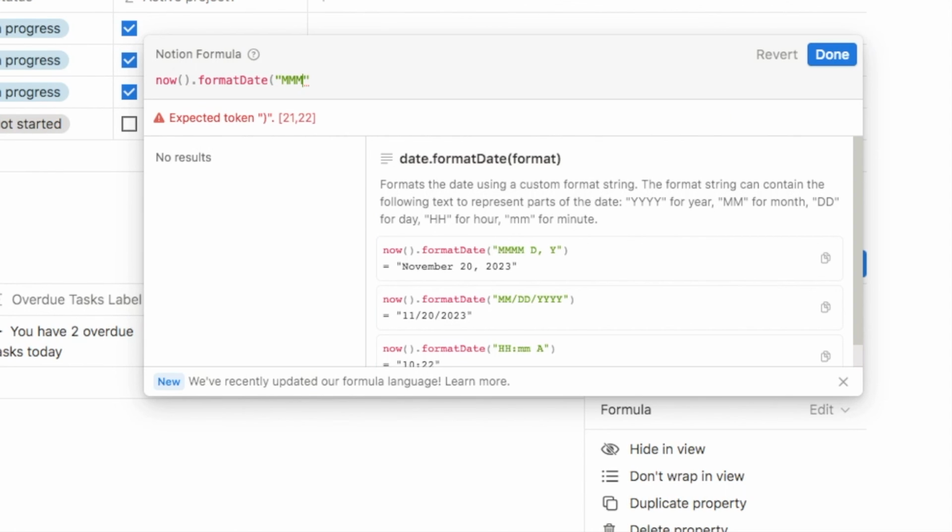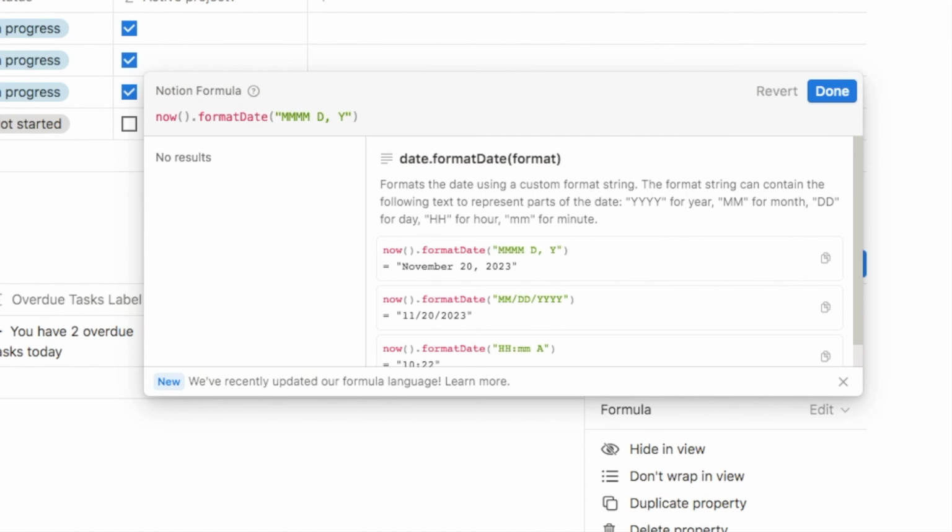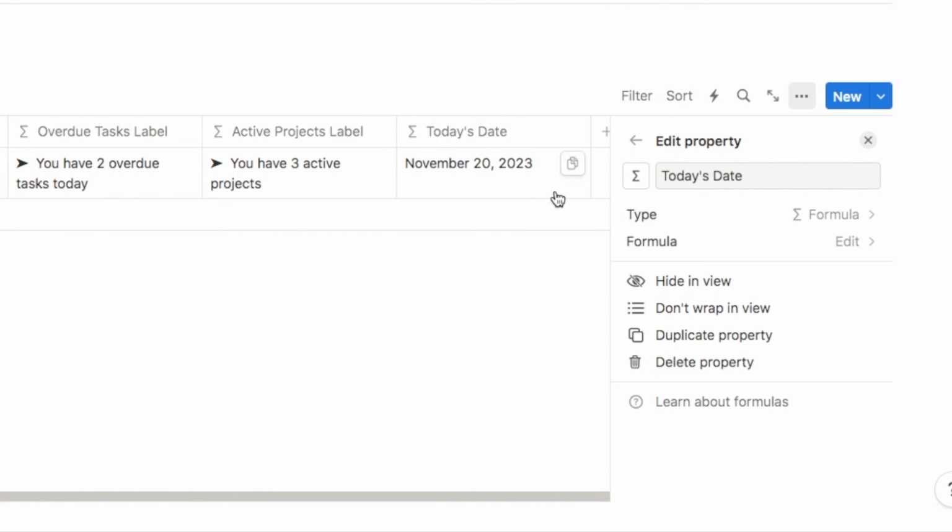So I'm just going to put the month, day, comma, and the year. And that is the format. And then after the quotation mark, we're going to add another parentheses. So if I hit done, as you can see here, the time has been removed. So it's just showing today's date.